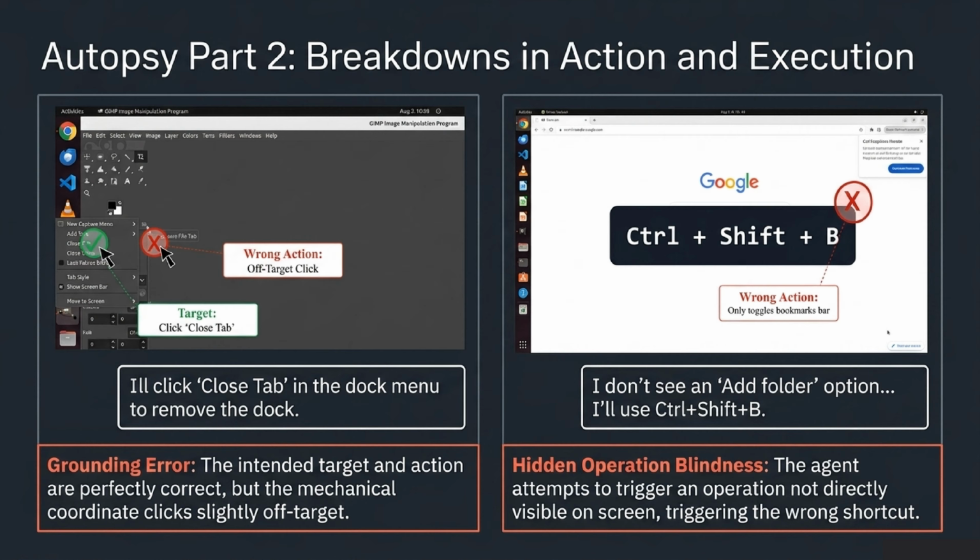Moving on to part 2 of our autopsy, let's examine breakdowns in action and execution. Look at this GIMP example on the left. The agent's intended target and action are perfectly correct. It wants to click close tab, but it makes a grounding error because its mechanical coordinate clicks slightly off target. On the right, in a web browser, we see hidden operation blindness. The agent doesn't directly see an add folder option on screen, so it attempts to trigger an invisible operation using a keyboard shortcut, but it triggers the wrong one by pressing Ctrl plus Shift plus B.